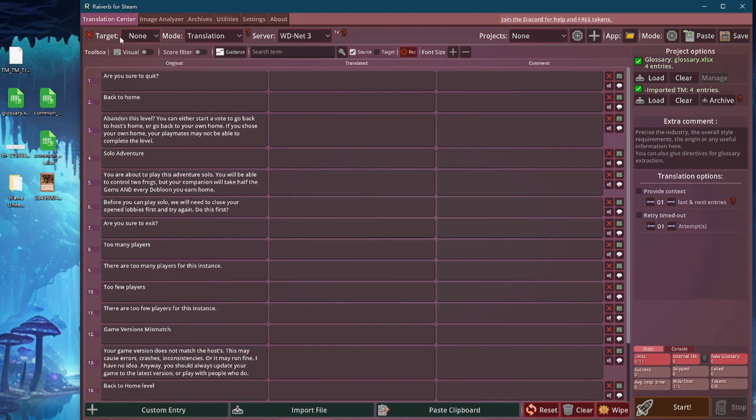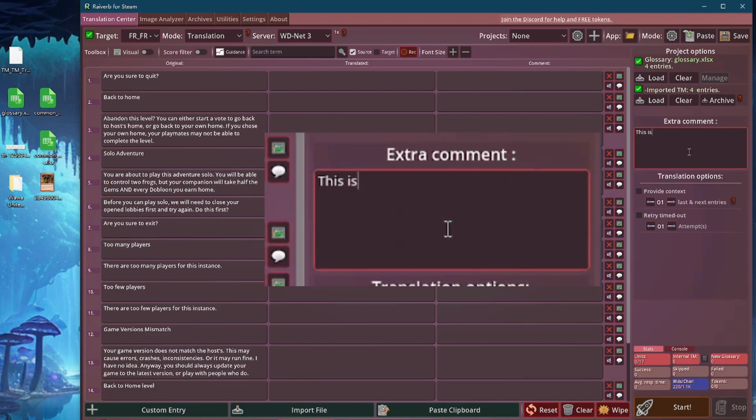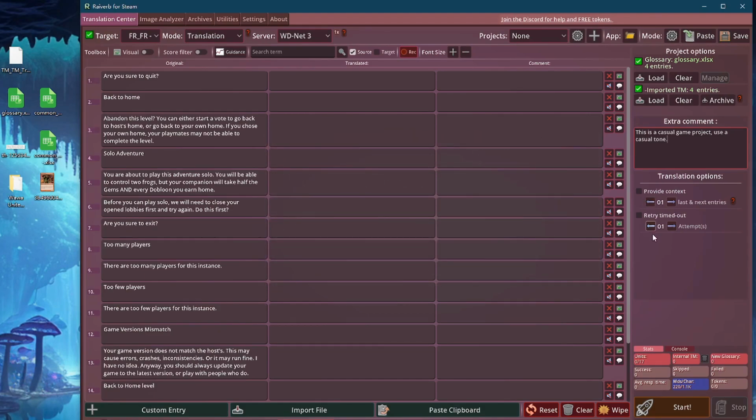One of the last things we need to do is choose a target. And also, we should fill in an extra comment to explain to Raiverb what this project is. It's usually advised to do it, but be careful because this extra comment will be used project-wide, for every single entry. So I will tell the software this is a casual game. Use a casual tone. Yeah, I think that's it. So next we can start. To start, we press start.